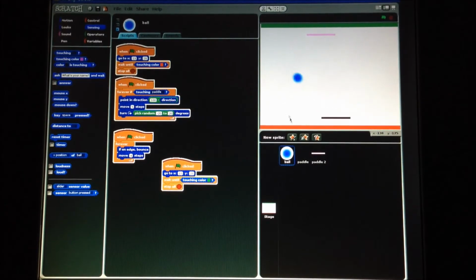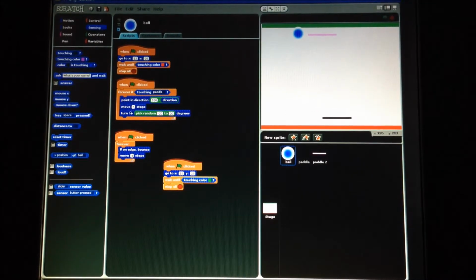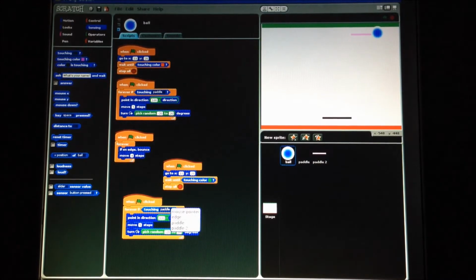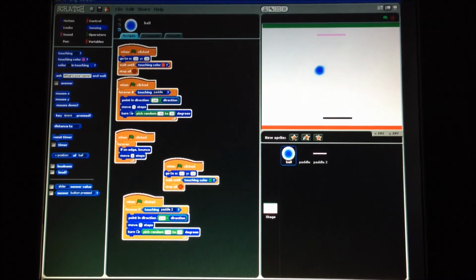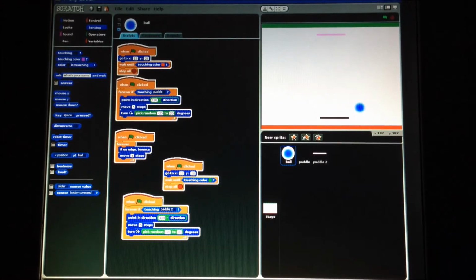Then it bounces off that paddle, but with the pink paddle, it's not going to bounce off of it. If you see it just goes right through. So now you're going to have to, see it here says forever if touching paddle. So you have to duplicate this, place it down, then paddle 2. So if you see now, when it touches the pink paddle, it is going to bounce off. You see up here where my mouse is. When it eventually gets there, see, it's going to bounce off.